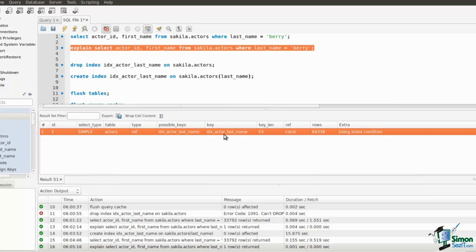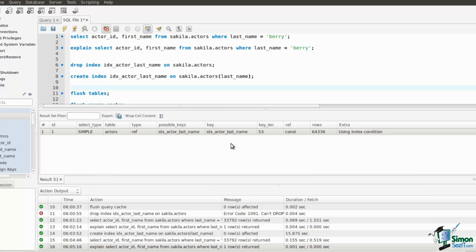And the result of using that index was that the execution plan only had to touch about 64,000 rows versus the 2.2 million rows that had to be scanned in the previous execution. So this is a dramatic example of the impact of a simple index.